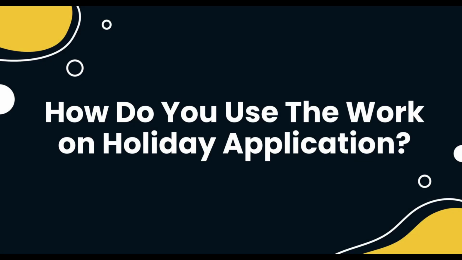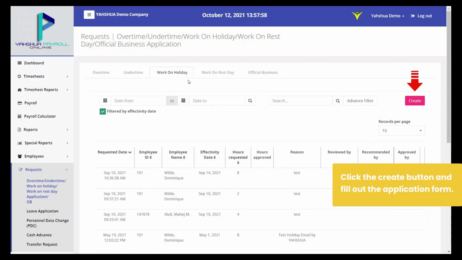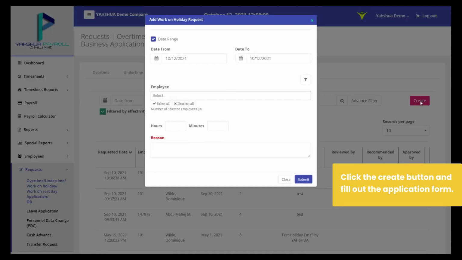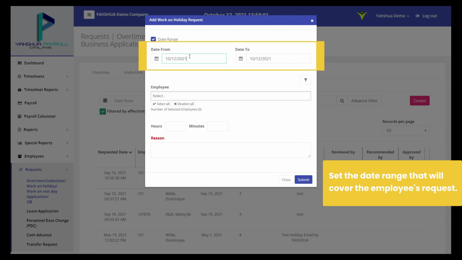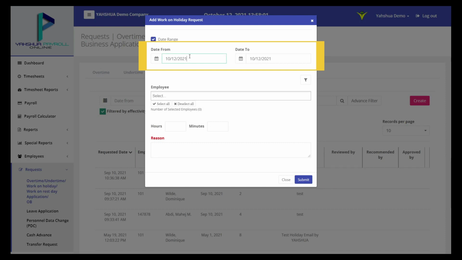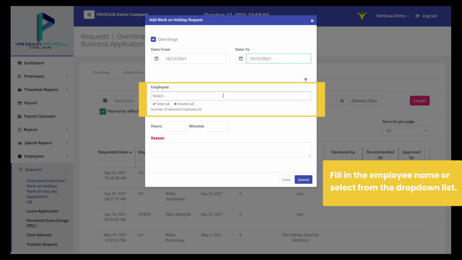How do you use the Work on Holiday application? Click the Create button and fill out the application form. Set the date range that will cover the employee's request. Fill in the employee name or select from the drop-down list.